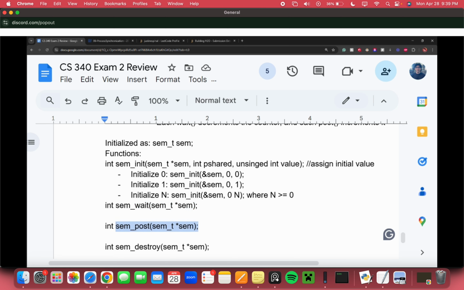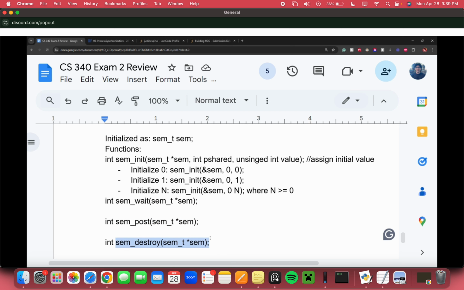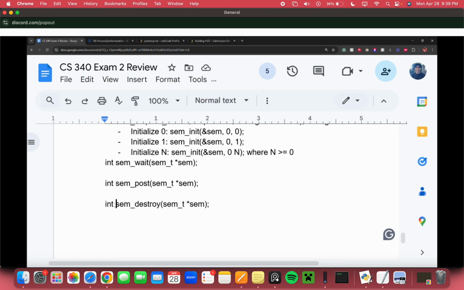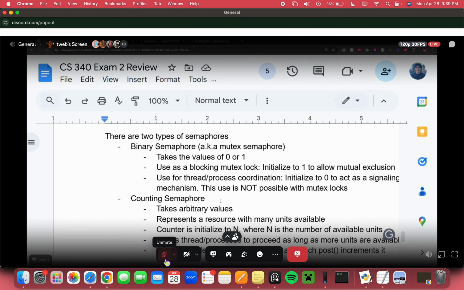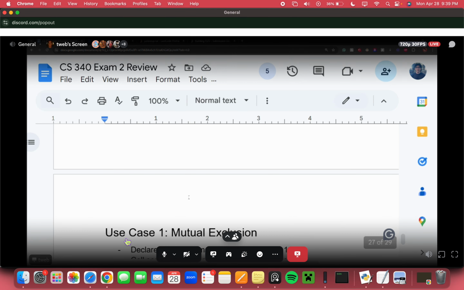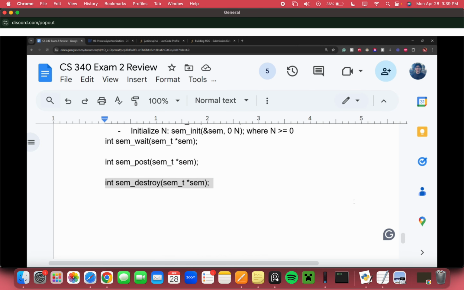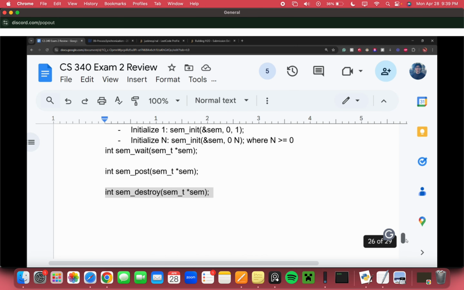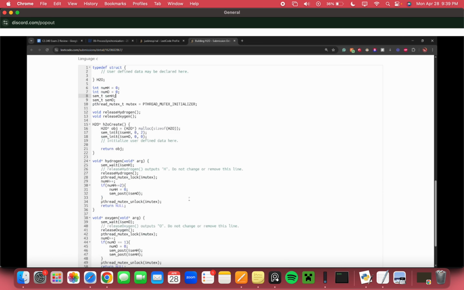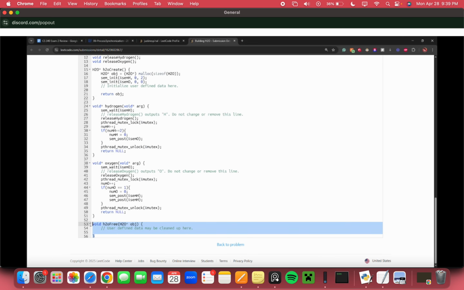Post just increments the value of a specific semaphore, and then destroy just does what it says. It destroys the semaphore and makes it unusable. I believe that's what it does. I haven't used it before, so I don't know. Do we have to destroy it? Because I know sometimes at the end you have the method to destroy the resource. Yeah, so I saw this one, H2O free. Anytime I run this on LeetCode though, I've never put anything in here, so I don't know.